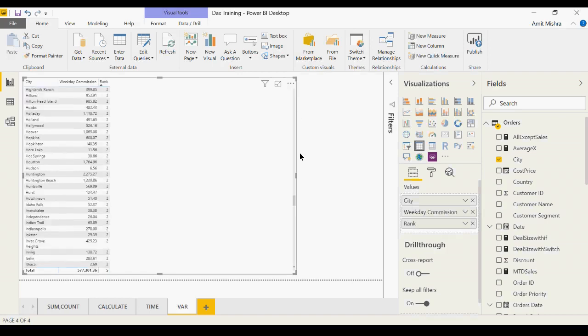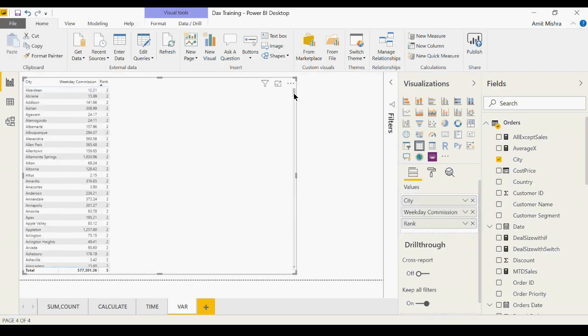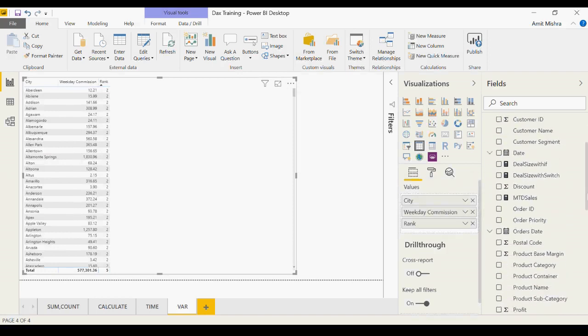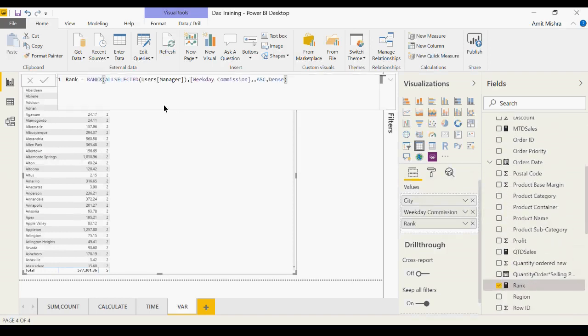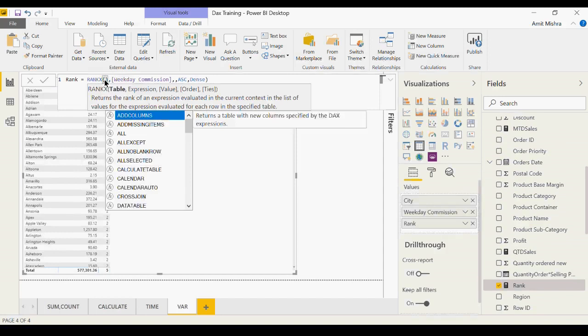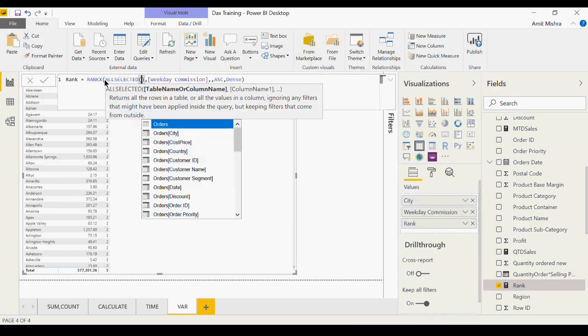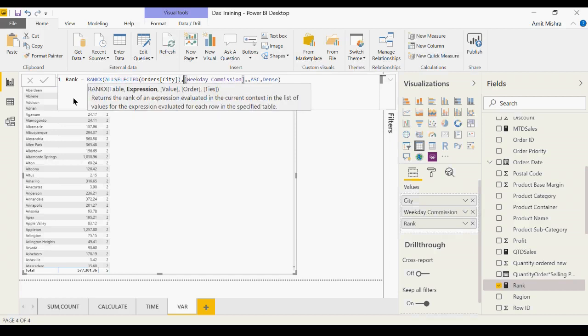So what we have to specify is a function called ALLSELECTED. As I told you in the beginning, there are some functions, like ALLEXCEPT, ALLSELECTED, ALL, that you can combine with other functions to make them a little more powerful. So if I'm specifying a rank, previously I specified the manager in this one because we were showing the commissions on the basis of manager. So what I will do is write ALLSELECTED, and then I will specify the city, and then the weekday commission, and then ascending and dense, the other syntax that was there in the rank.